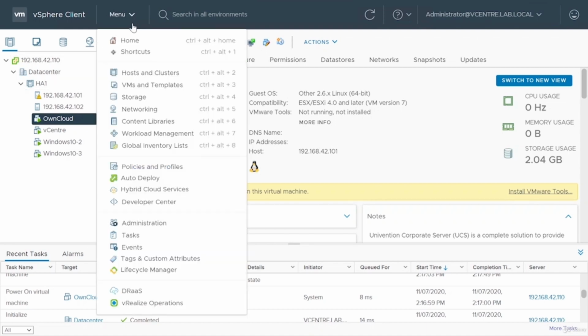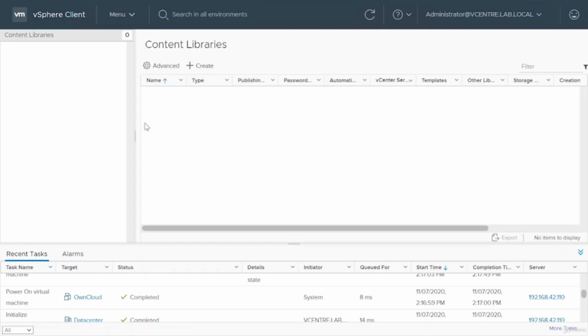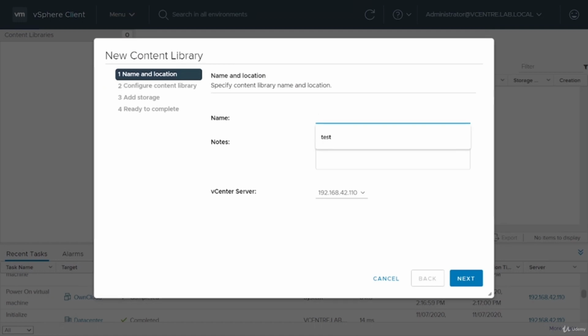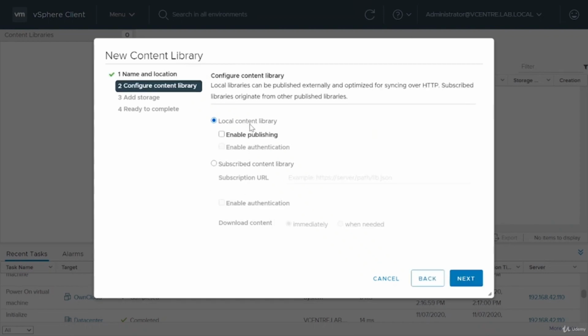So from the menu, we can go to content libraries and we can say create. So I'm just going to call this content library 1. Then we say where it is. So is this one that is on our server, or are we subscribing to a content library that is on another server? We're of course creating one on here.